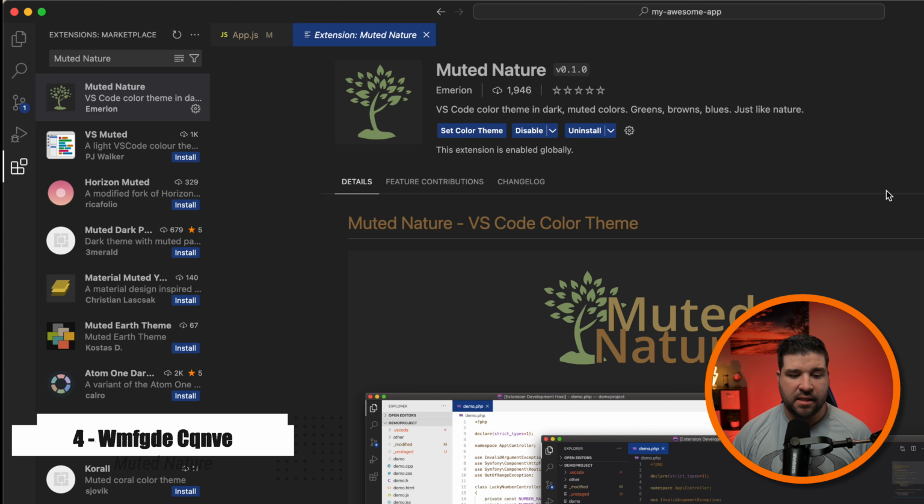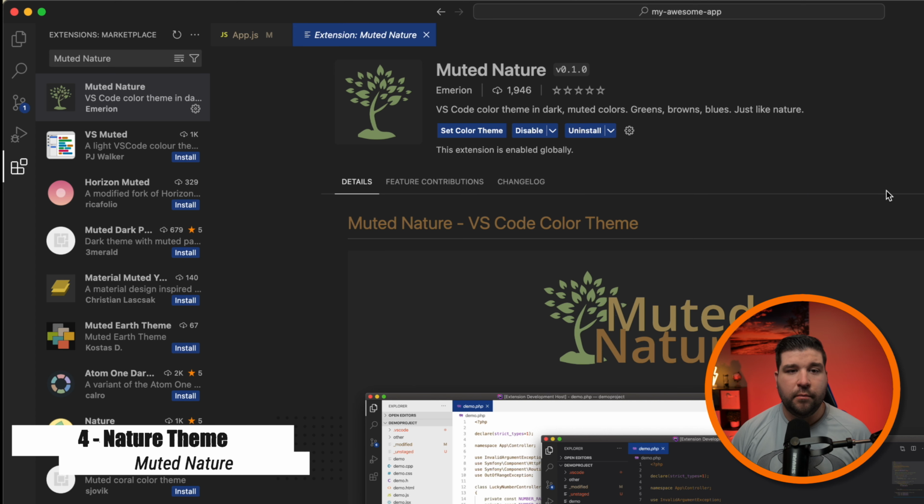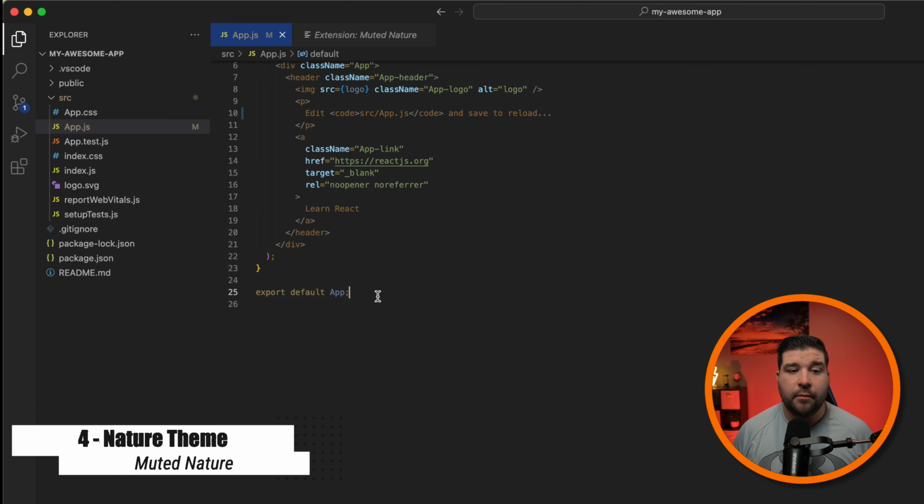Number 4 on our list is our nature theme called Muted Nature. We can see a lot of elements from nature in our greens and browns here.